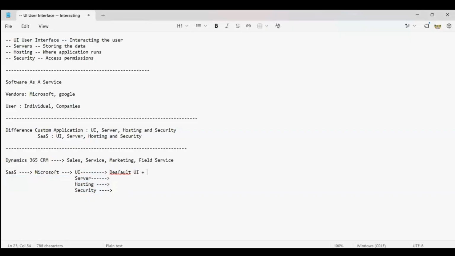You can customize the UI, like whatever you want to keep on the home page, whatever you want to keep in the view page, everything like that you will keep.